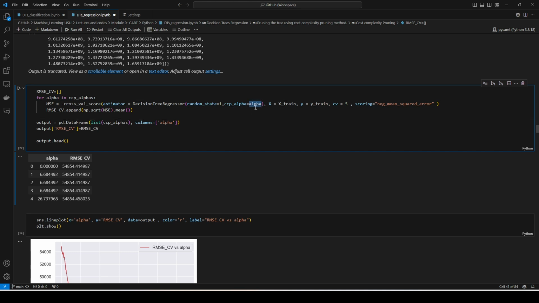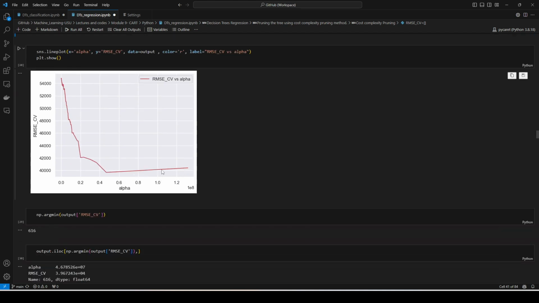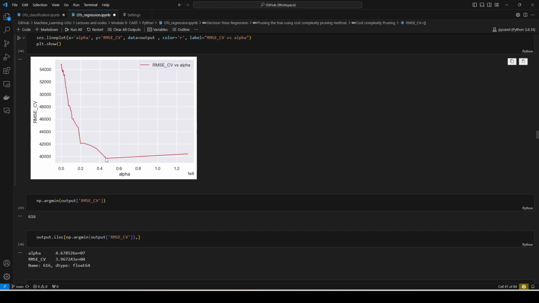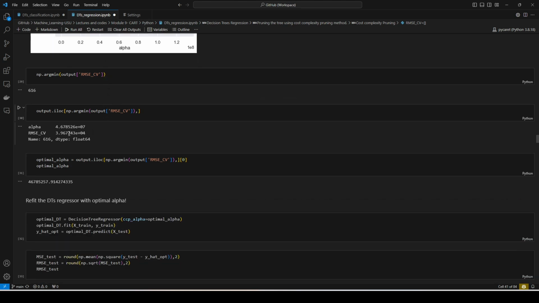Okay, where are these alphas coming from? From the CCP alpha, the cost complexity pruning method. So when I run this and then visualize it, where's the optimal value? Wherever the RMSE is minimized. Remember, this is regression. You want to minimize the RMSE. For classification, we wanted to maximize accuracy. This is minimization. So we're going to do the argmin to find this element. So it seems that this is the 616th element. And then what is the value of alpha?